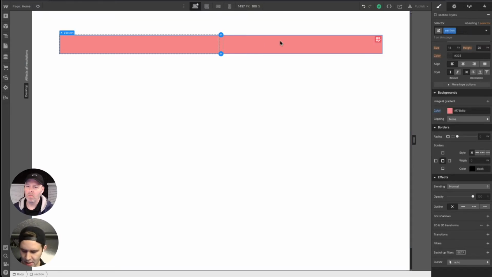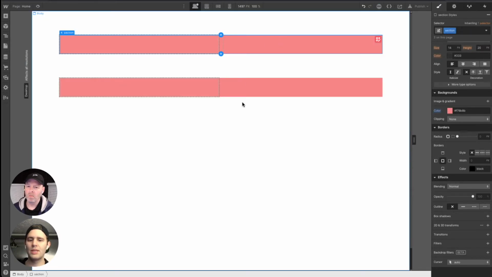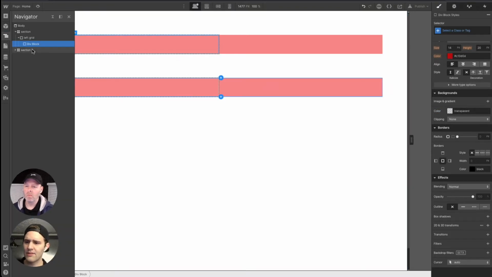All right, let's say I had two sections. So Command C, Command V. I've got now two sections. So in this first element, I've got a div block inside my left grid, inside my section, which is a grid. Does that make sense? How those are sorting?